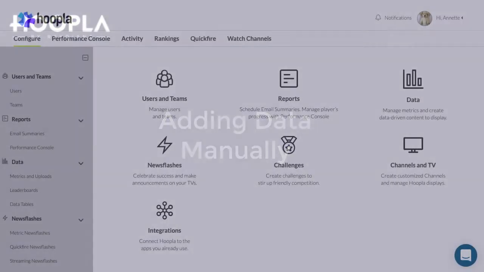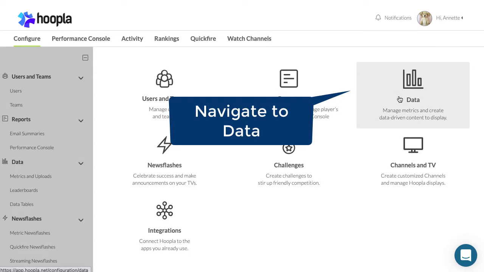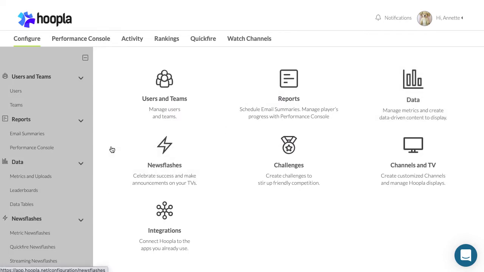This video will cover how to add data to Hoopla manually. To begin, we're going to navigate to the data section of Hoopla. We can do this by either using the data icon in the middle of the page or navigating directly to the metrics and uploads section under data.